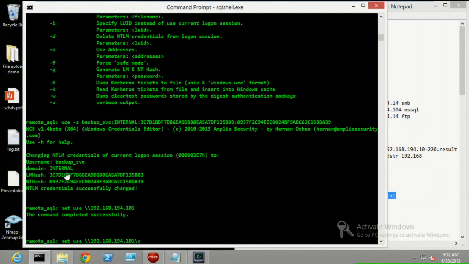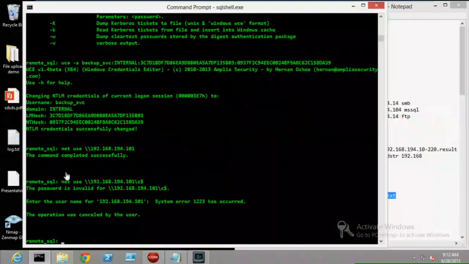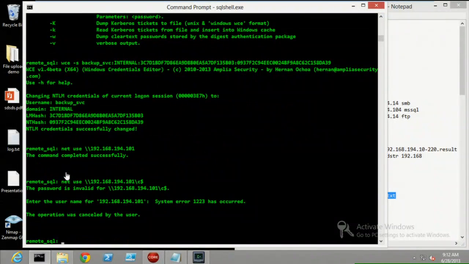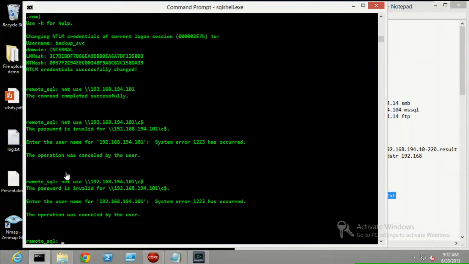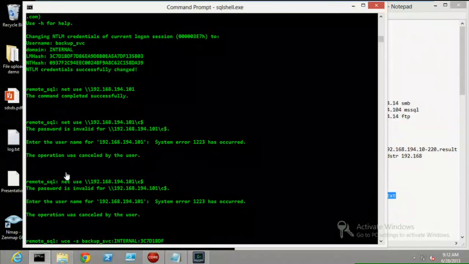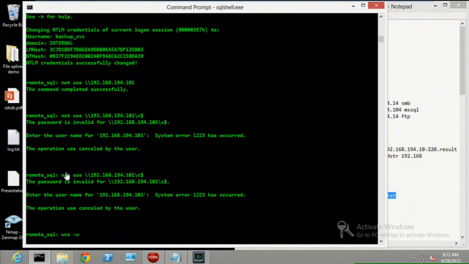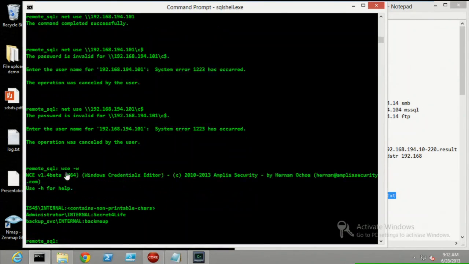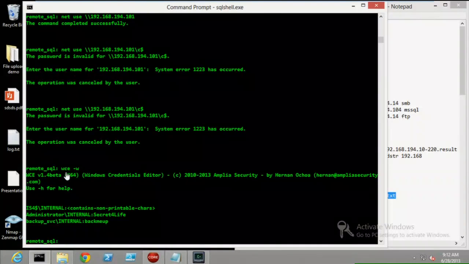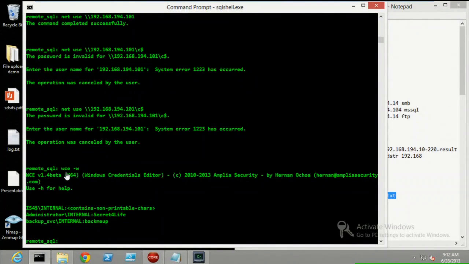So I don't know if this is going to work or not, but I'm going to net use 192.168.194.101. That is the domain controller. And it works. So I should actually try this, the admin share. Yeah, because no, it did not work. The password is invalid. So for some reason, that account doesn't work. So that gives me an opportunity to show you another feature of the WCE, which is nice.